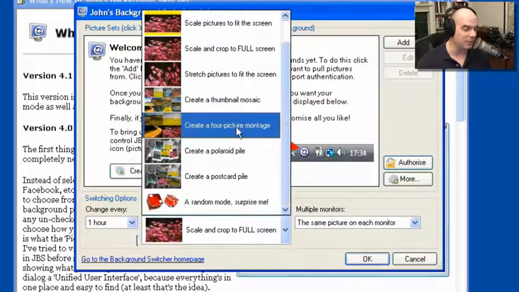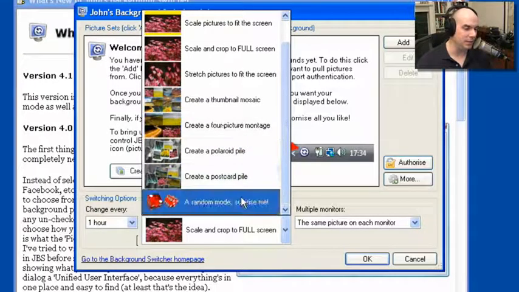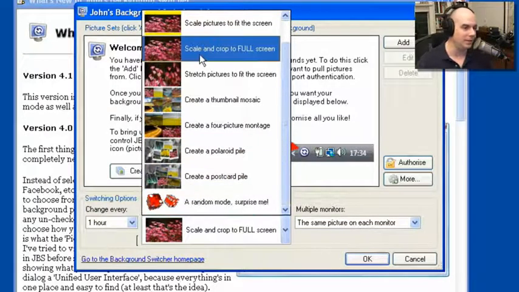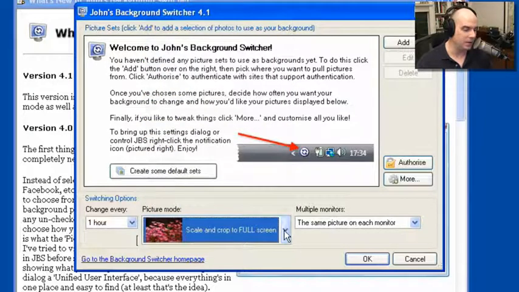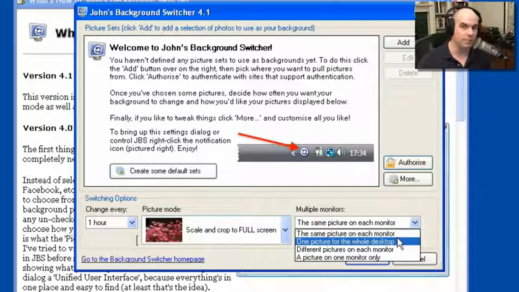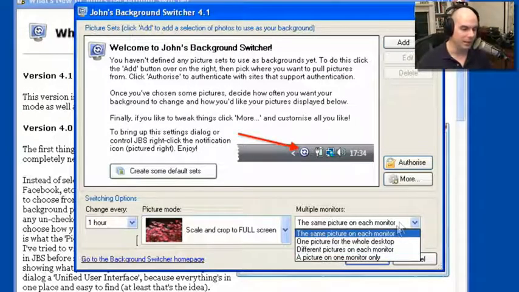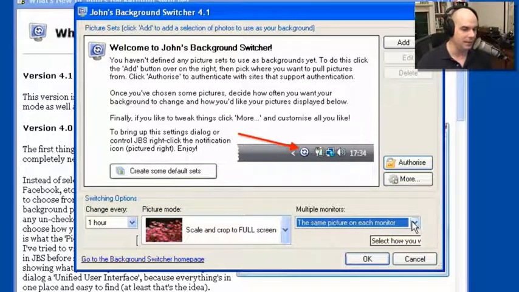You can do mosaics, four picture montages, a lot of different options here, even random, surprise you with whatever it happens to do. Let's keep the scale and crop to full screen. Even multiple monitor support. These are capabilities that normally you'd have to pay for to have this on your system. So if you're someone who uses multiple desktops, you can have either the same picture on both desktops or have a different picture on each monitor. Mix it up a little bit so it's a little different for you. I really like that capability. Very nice that it's built into this.